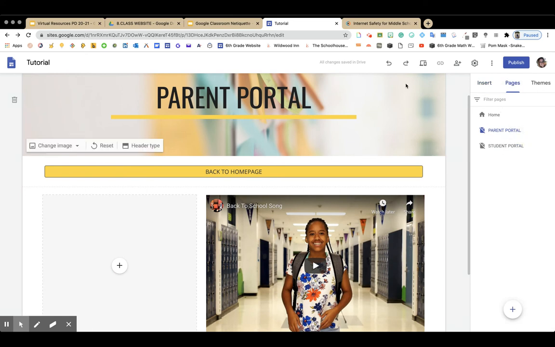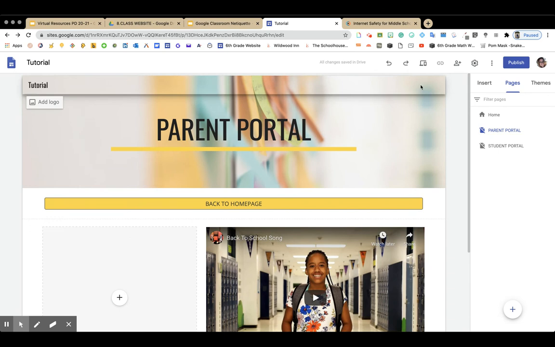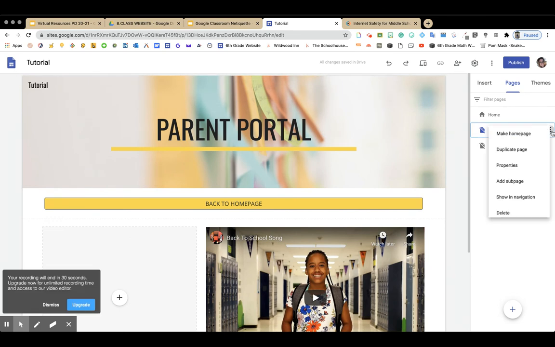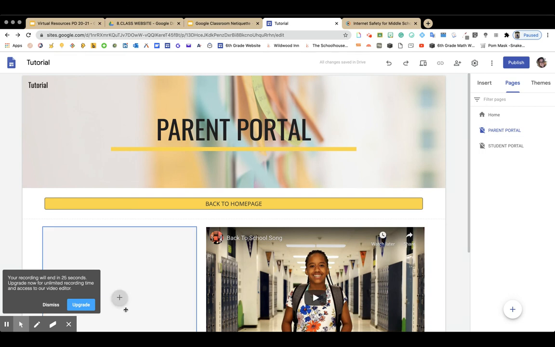Just remember that if you don't want the pages to show up at the top, you need to go to the 3 dots and hide it from the navigation. In the next video, we'll talk about publishing your site to the web and how to share it with parents and students.